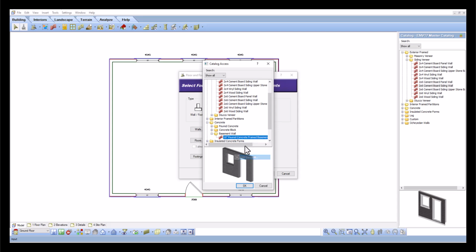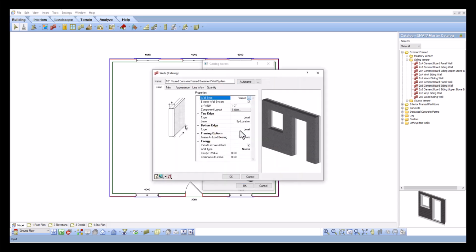So I'm going to go to Edit Element, just so you can see exactly what this wall is made up of. As you can see, this is a 10-inch poured concrete framed basement wall system, and it's actually set to be a framed wall. What we're doing here is we're taking a framed wall and we're adding in a 10-inch exterior component to it.